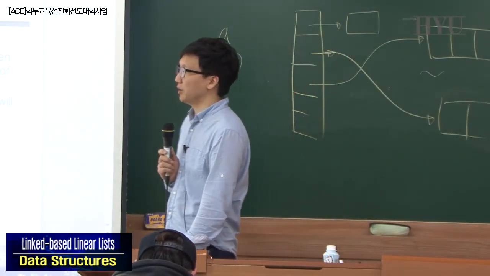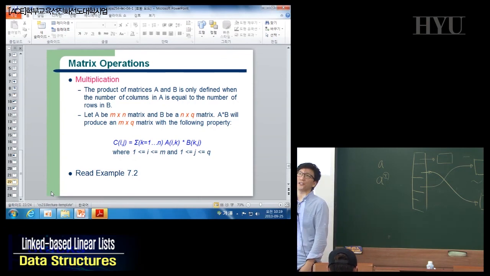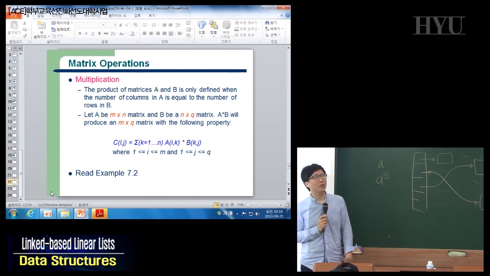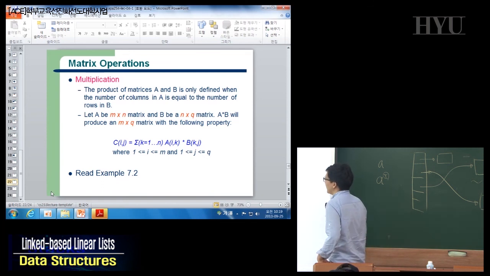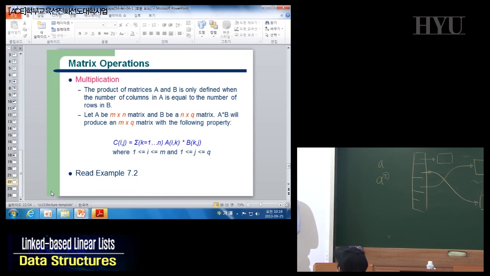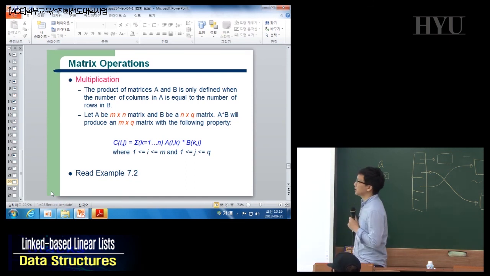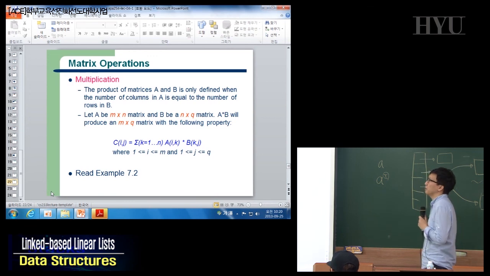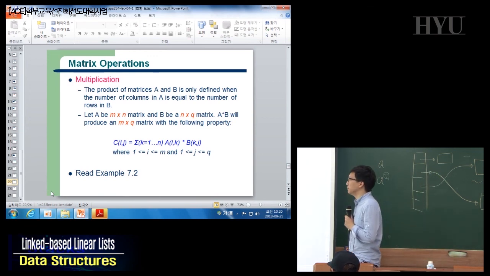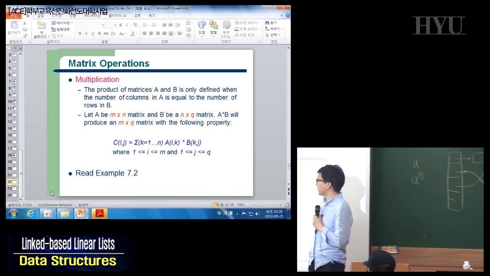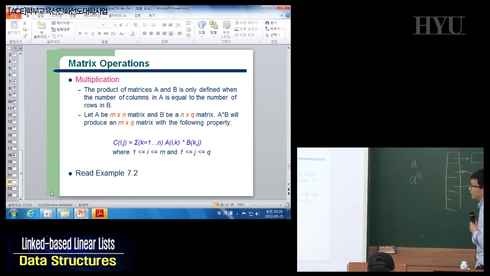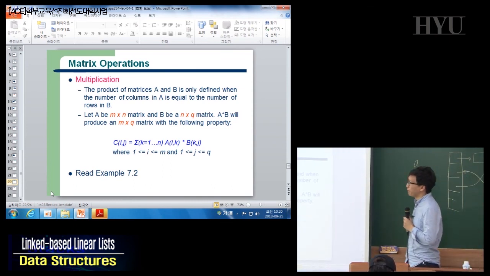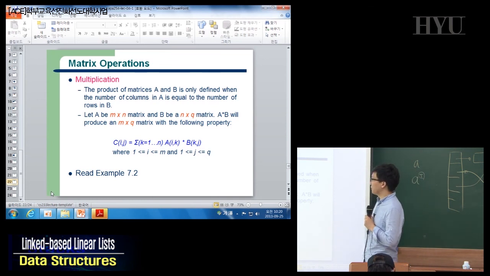Multiplication, I don't need to explain, but the only thing I remember is that if I multiply an m by n matrix by an n by q matrix, I will have an m by q matrix as the result. So the sizes have to match in the middle so I can do the multiplication. The product of matrices A and B is only defined when the number of columns in A equals the number of rows in B. The product will produce an m by q matrix with the following properties.